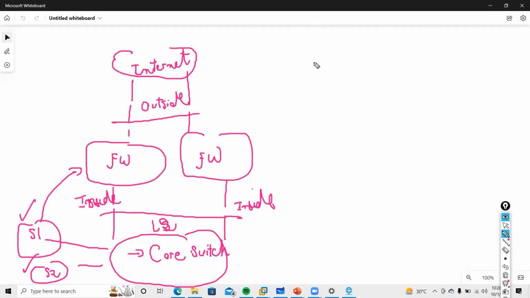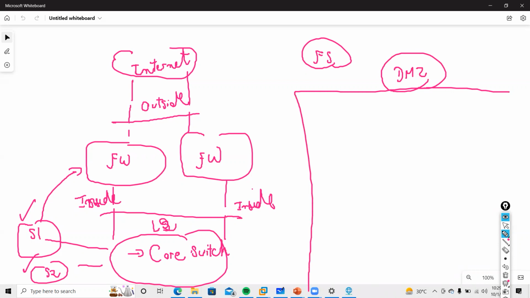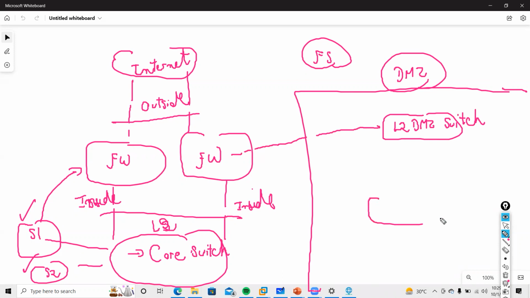Okay, now I need to introduce F5 in the picture. Simple thing. I have a DMZ network where mostly your applications will be hosted. I will take a separate network for the DMZ. Now I will have one layer 2 switch, which is called your DMZ switch. I will have the firewall connected to this layer 2 switch, and I will have F5 connected to this layer 2 switch. Are you getting me?